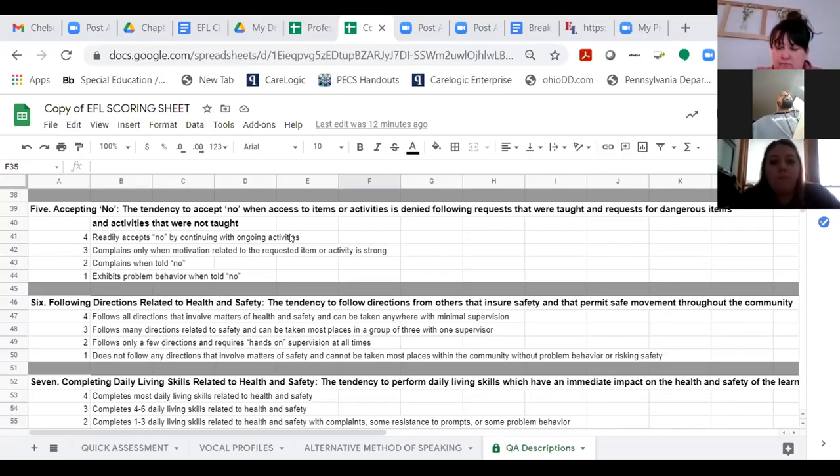So if you tell the learner, they say, I want this, and you tell them not right now, do they accept that? Do they go back to doing what they're doing, or maybe they go off and select another activity? So number 3, complains only when motivation related to the requested item or activity is strong. So again, that's when you have a very strong establishing operation in play there.